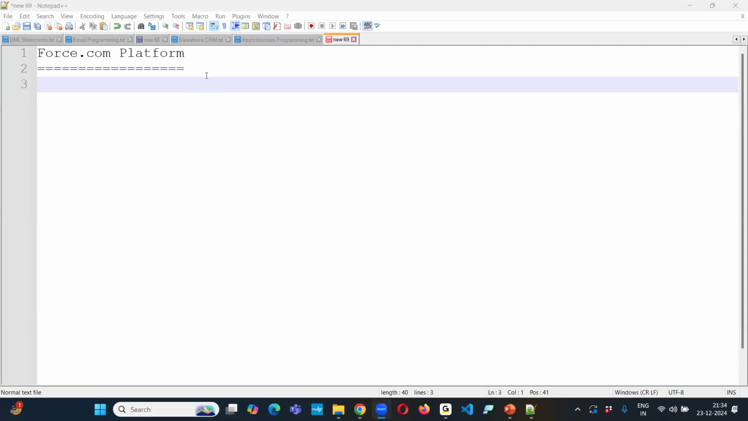So in today's session, we are going to discuss the Force.com platform, and we have to understand what exactly the Force.com platform is and what its use is. Why should we go for the Force.com platform in Salesforce especially, and what can we do with the help of this Force.com platform, and what programming languages do we have in it, and what is the significance of the Apex programming language as part of the Force.com platform.